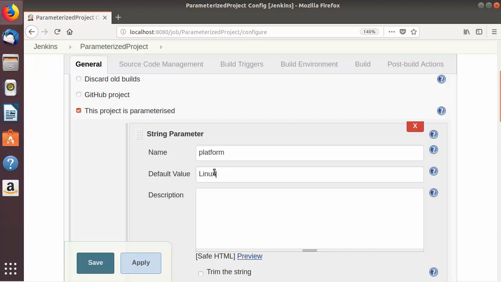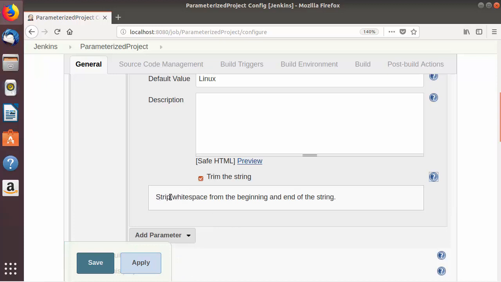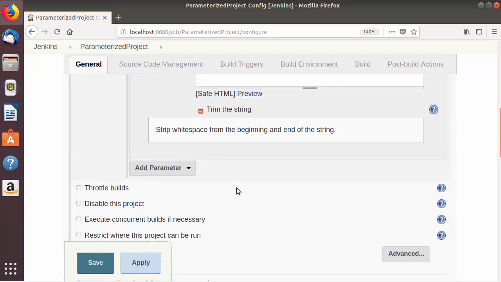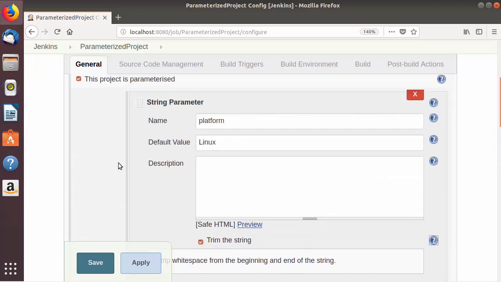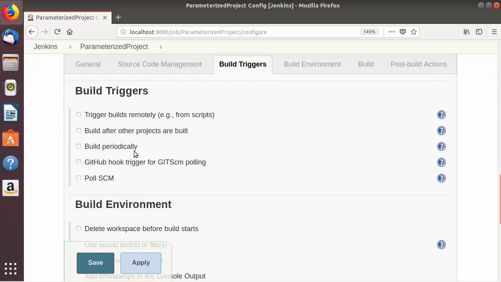It's optional, so if you don't provide any default value, it's okay, but if you want, you can provide the default value from here. And also the description is optional, so if you want to provide the description, you can provide it from here, or you can leave it as default. And there is one more option here which says Trim the string. If you check this option, you can see what it does: strip white spaces from the beginning and the end of the string. So we have added one parameter to our Jenkins build, and I will leave the other sections as default.